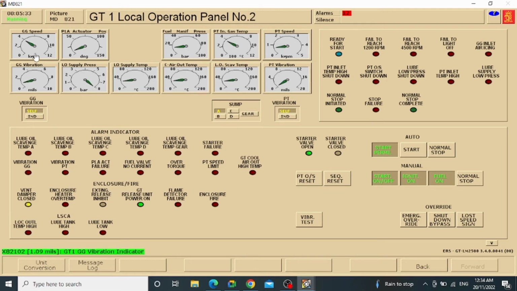As we observe, it is going up. When it reaches this point, we can turn off the ignition. Okay, we can now turn off the ignition manual. Turn off.